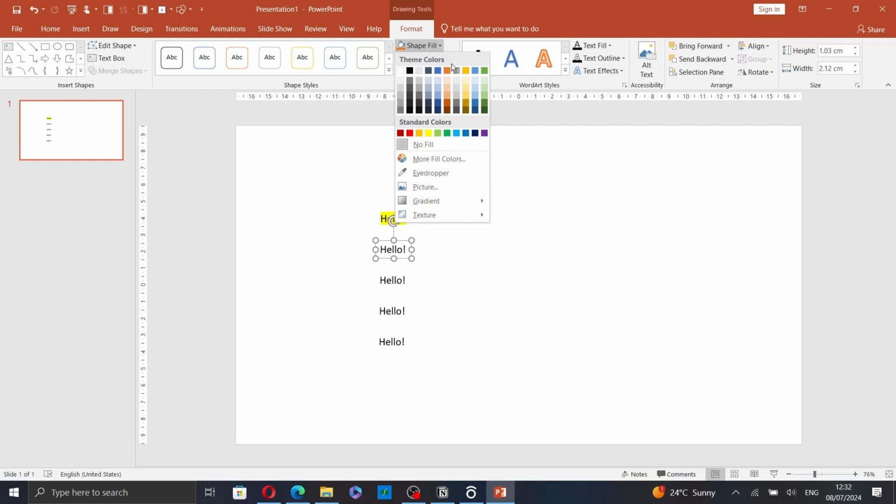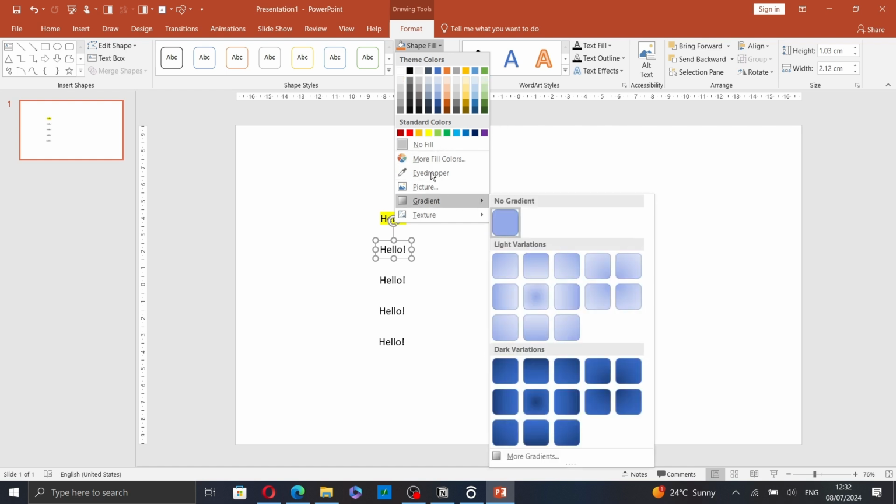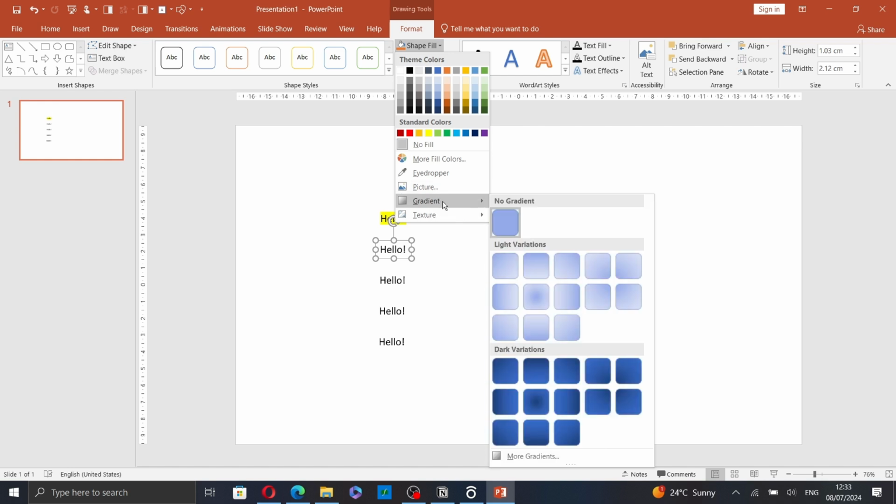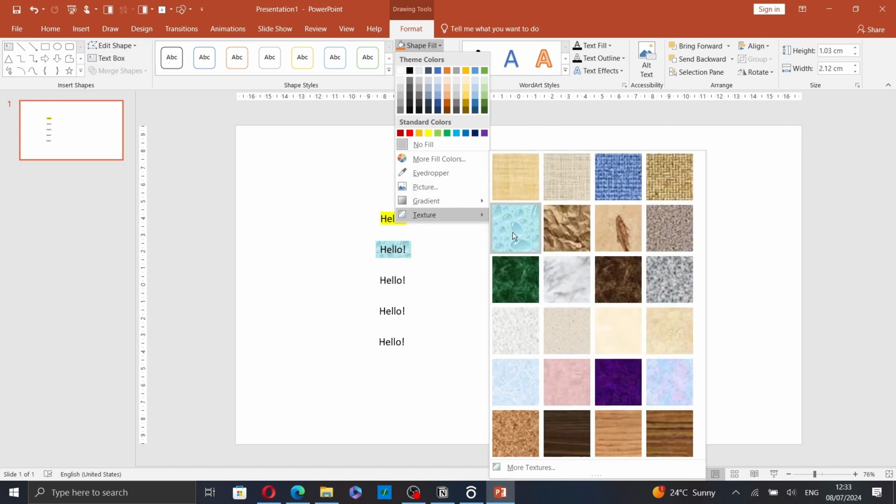theme colors. You can use the eyedropper to select a color from a picture. You can even fill the text box with a picture or gradient or a texture.